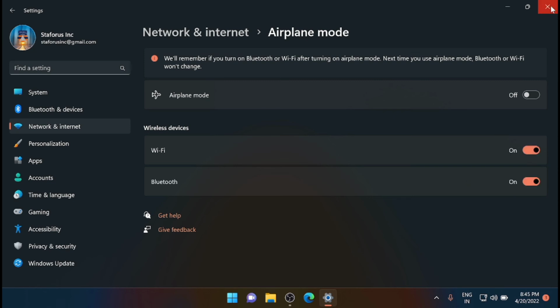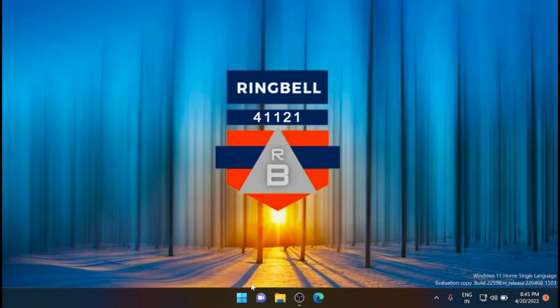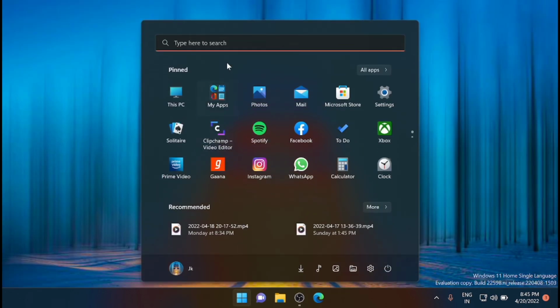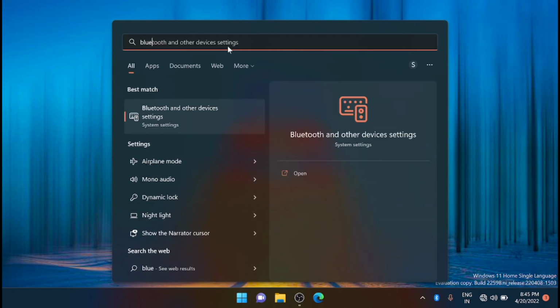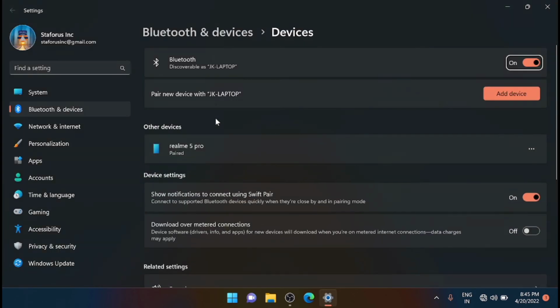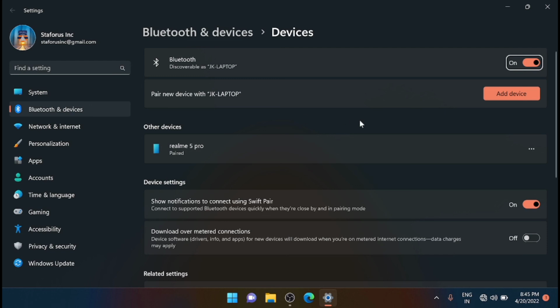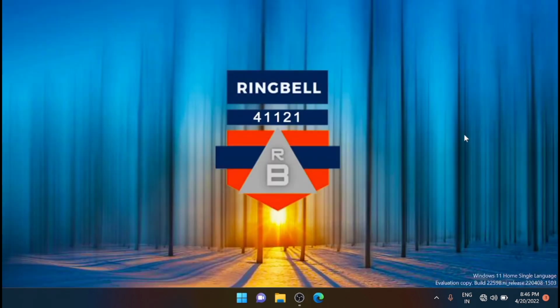Then close this window, and go back to the start button and type Bluetooth, and you will get the best match, that is Bluetooth and other device settings. Just click on that. Now from here, just make sure that your Bluetooth is turned on. And once that is done, you can restart your computer and you are good to go. You can start using the Bluetooth.